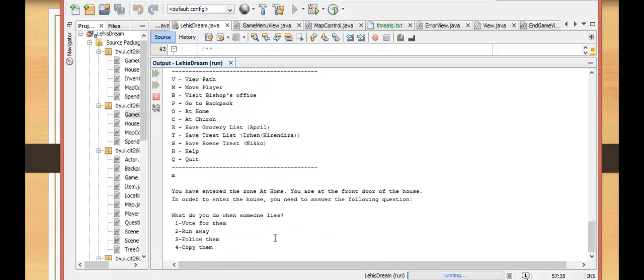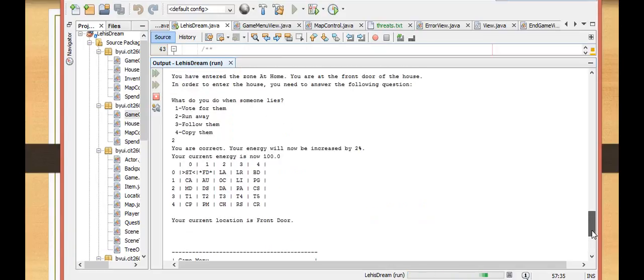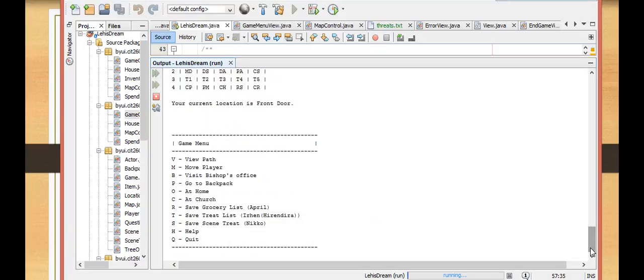So you enter the summit at home, and they ask you a question: what do you do when someone lies? You can say vote for them, run away, follow them, or copy them. So you said run away. Then you see here your matrix, how your player is moving, and it says you are correct. Your energy will now be increased by 2%. Every time you answer correctly, you get more energy.